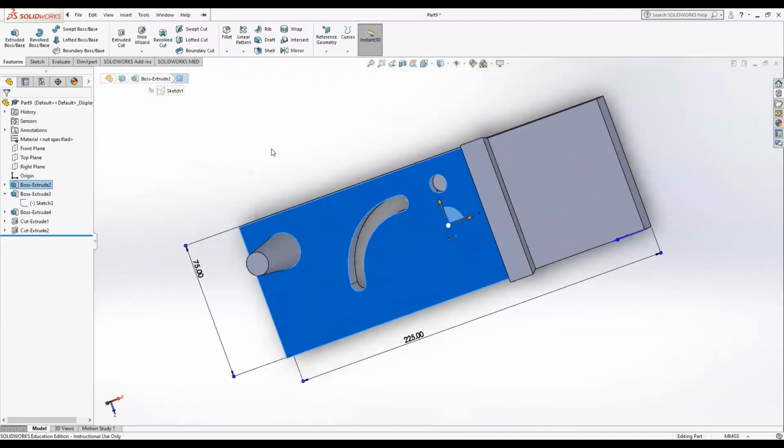So I think that's where we're going to stop for the day. It gives you a good idea of some of the tools. I know we went into some of the revolving boss bases and the revolving cuts in the lecture, but I think we'll cover those a little bit more in depth next week, and that way you guys can get a little bit better feel for how all of this is going to work.